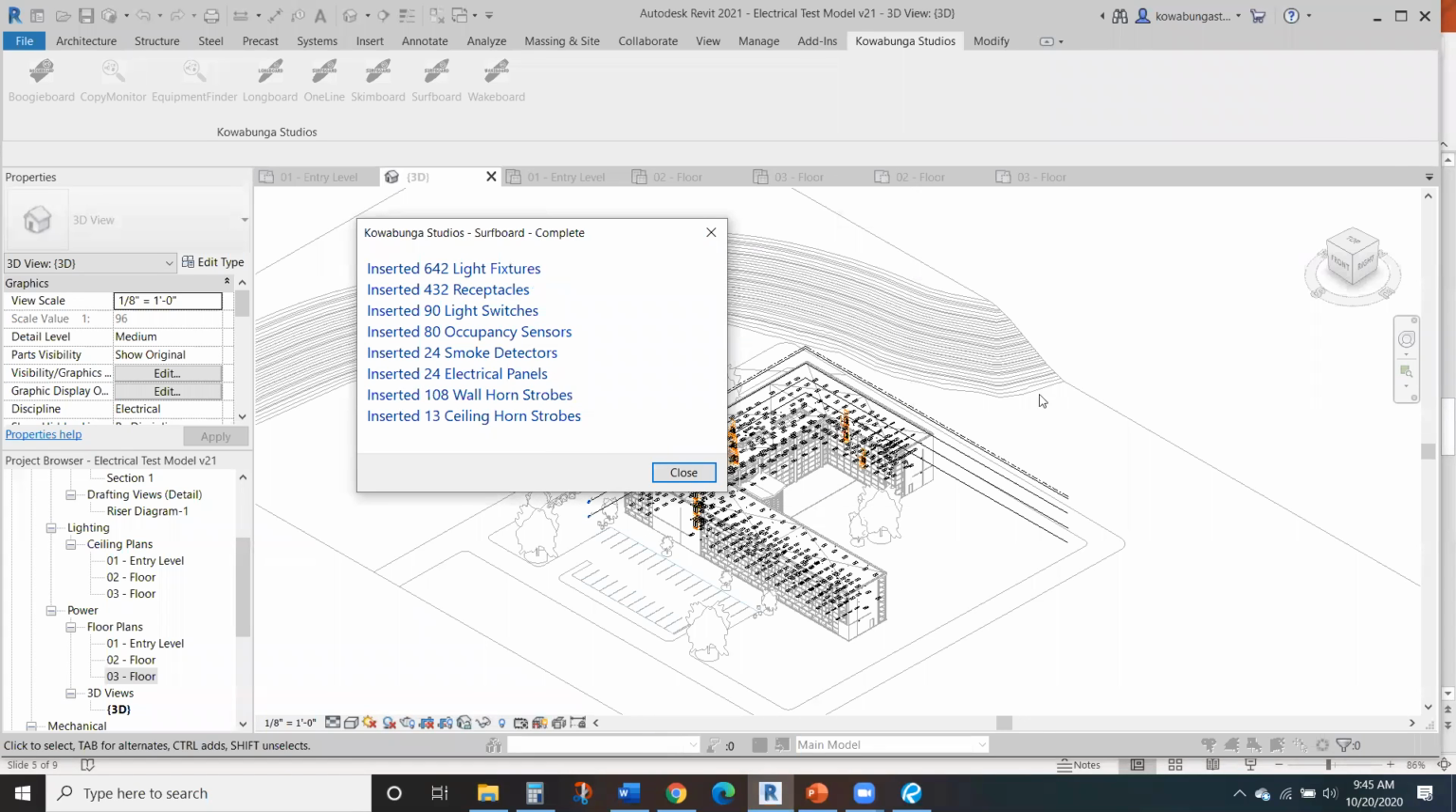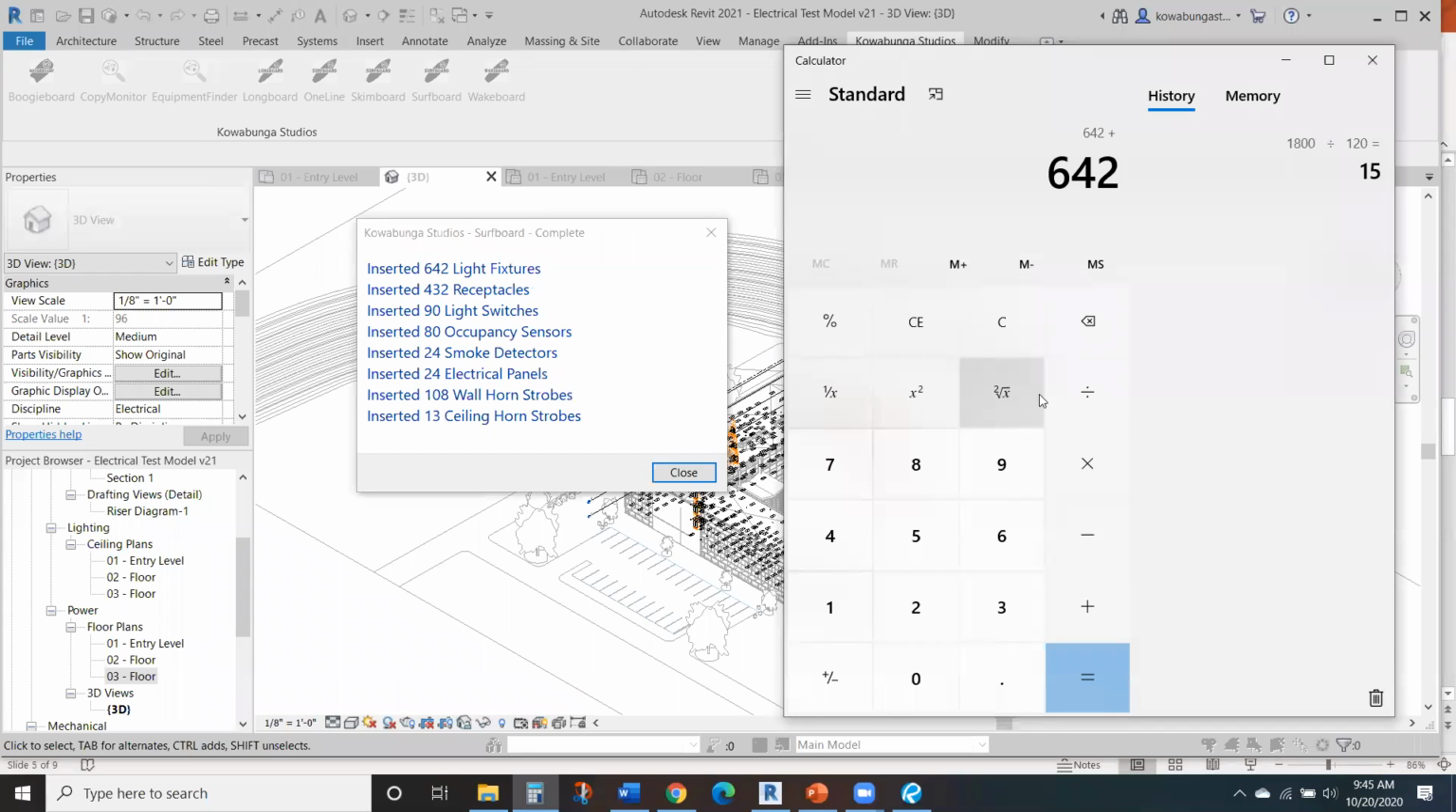So 642 lights plus 432 receptacles plus 90 light switches plus 80 aux sensors plus 24 smoke detectors. And again, that's only in a few rooms, plus 24 panels, plus 108 wall strobes, plus 13 on the ceiling. There's 1,413 devices in just a few minutes. It's insane. It's crazy. And it's going to help you so much.